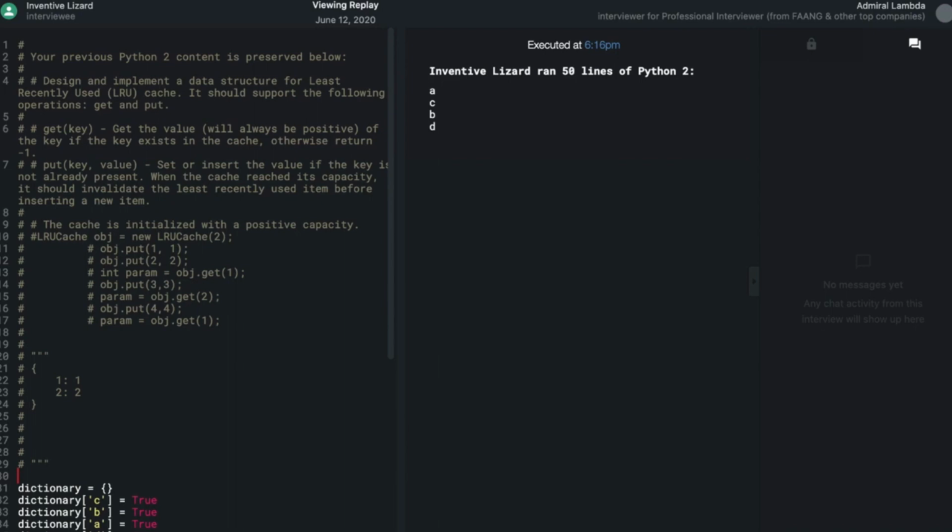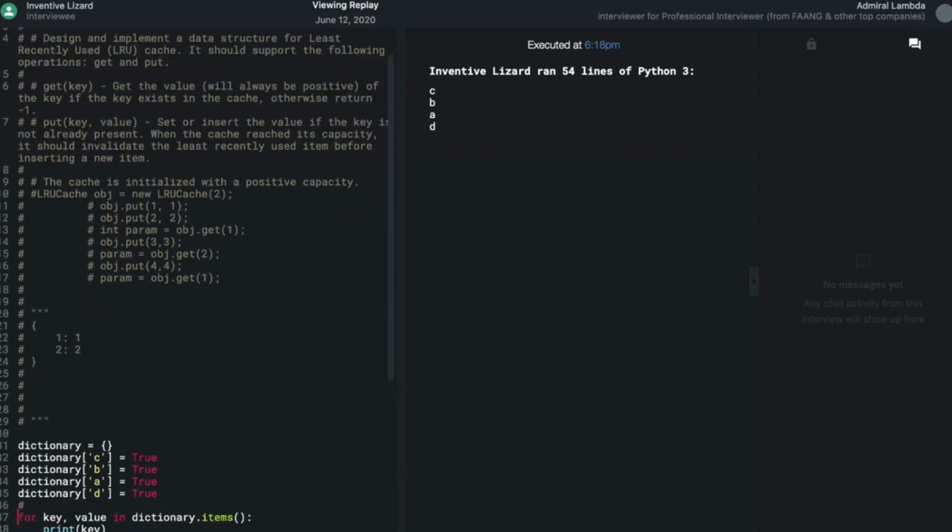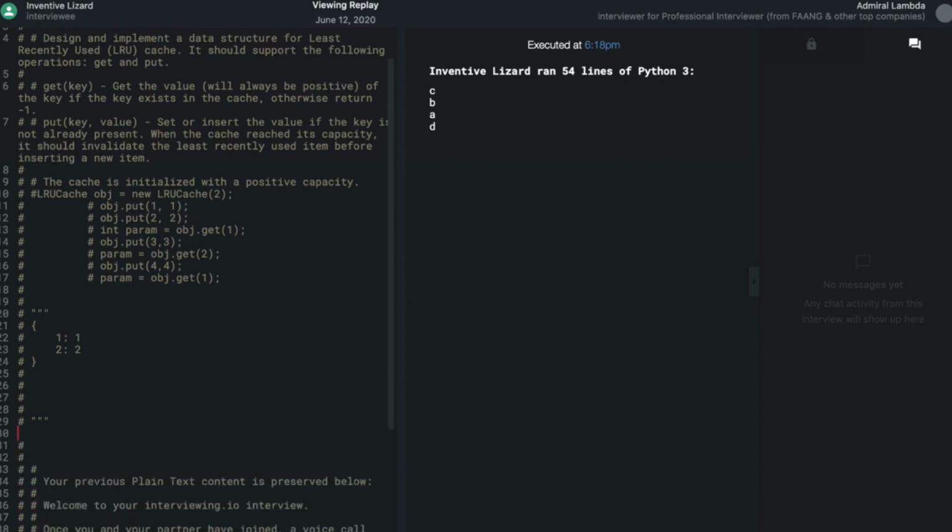Okay, great. So there seems to be order. Okay, awesome. Then if the dictionary maintains order, then I think we can simply put 1 and then put 2.